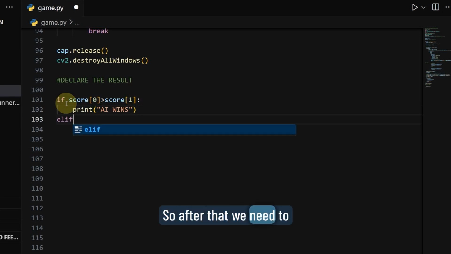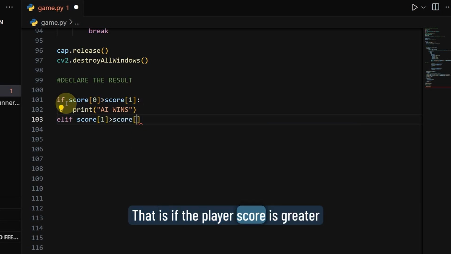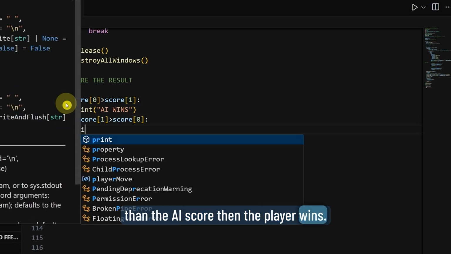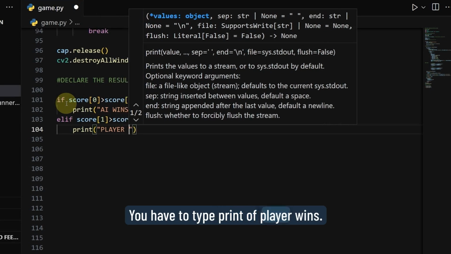So after that we need to type elif score of 1, that is if the player score is greater than the AI score, then the player wins. You have to type print of player wins.